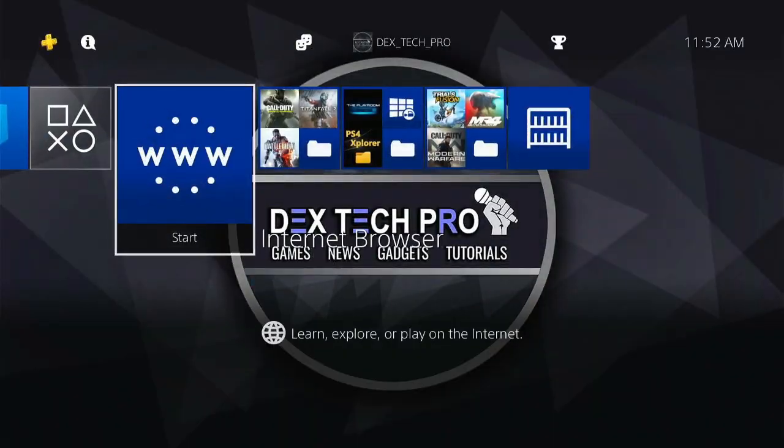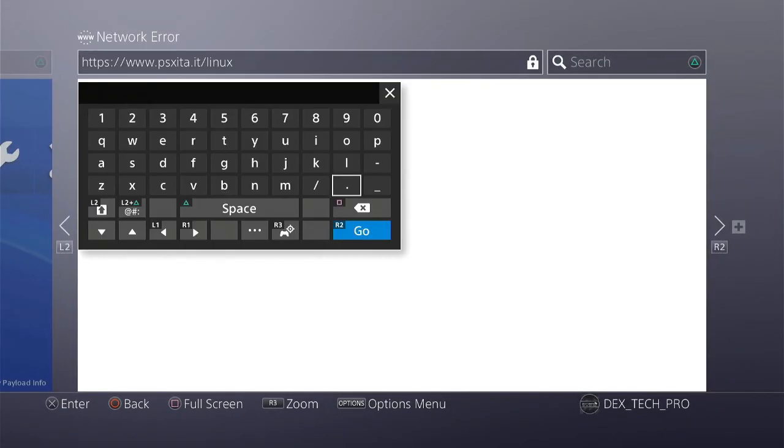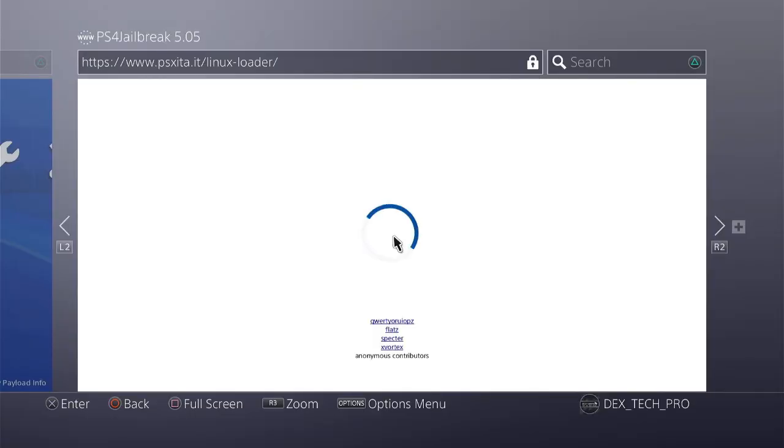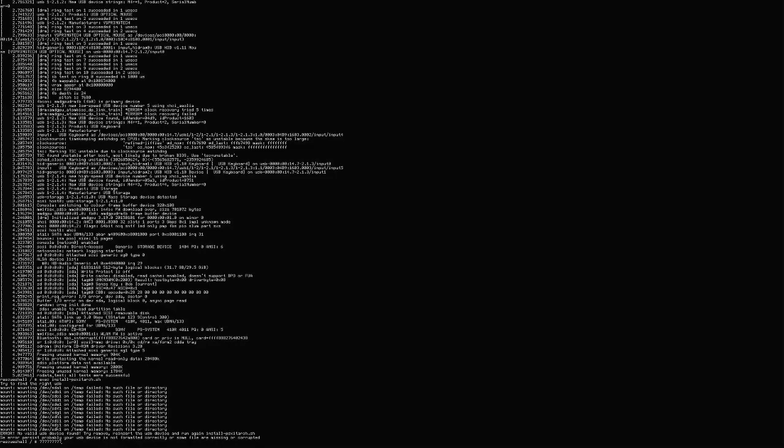Back to dashboard. Open up the web browser and go to www.psxita.it/linux-loader to load the Linux loader payload. Now, payload is getting injected and starts the PS4 to boot from the USB stick. Cool, now I'm in. Time to install Arch Linux from the USB stick on USB stick itself.